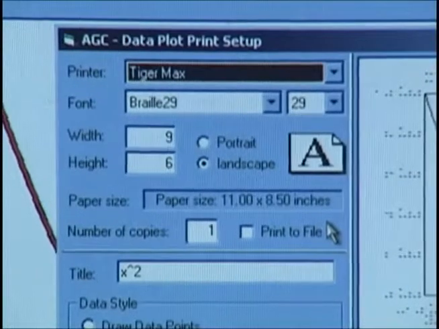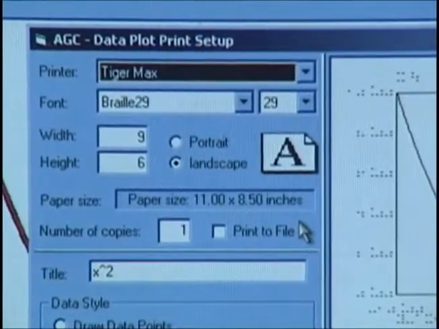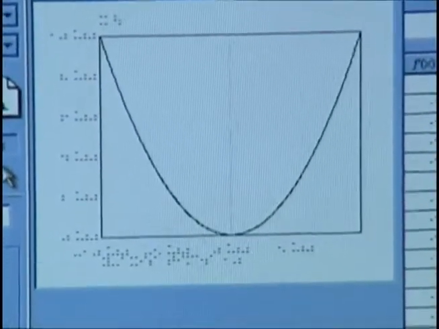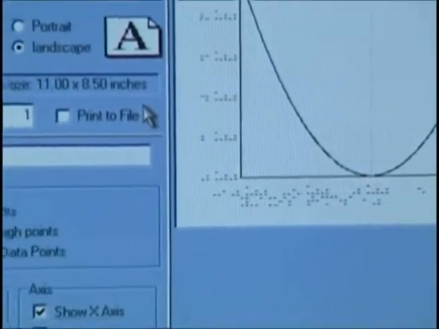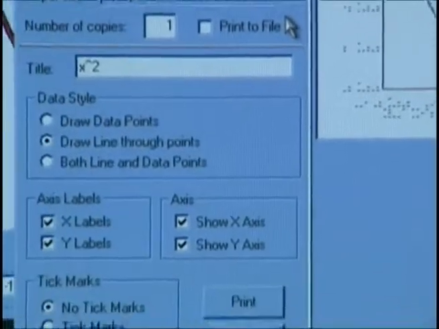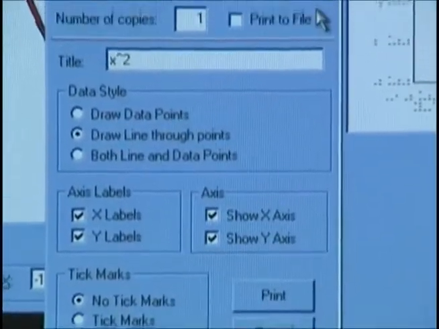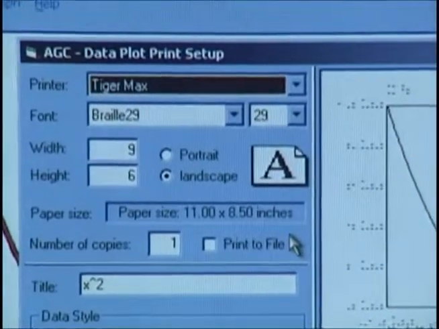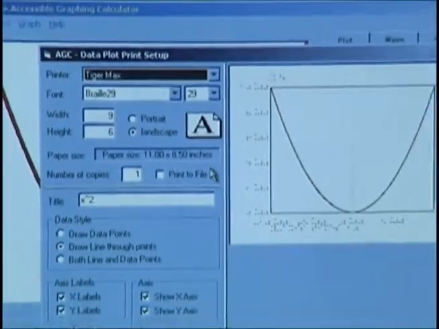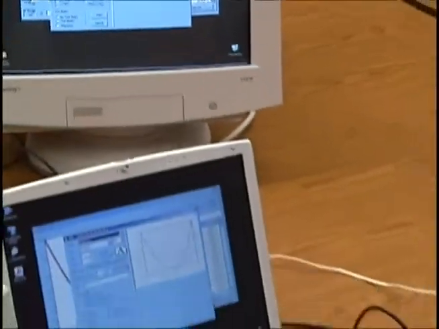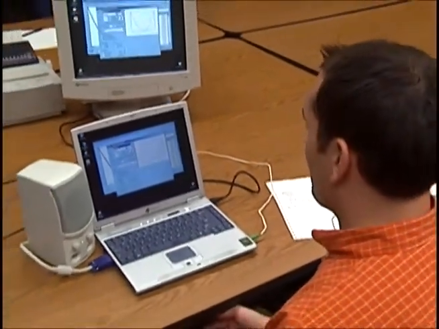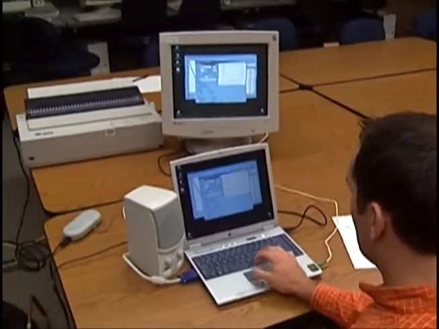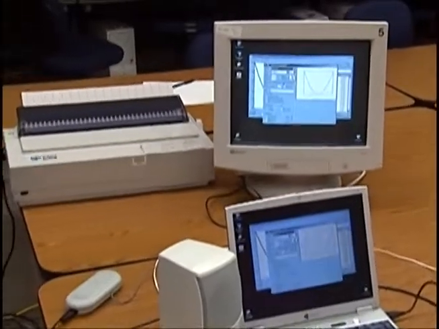This is a good point to describe the 4 types of output from the AGC. There are 4 ways to get graphical information out of this. One is that audio plot we just heard. The second is to print this to an ink printer and turn it in to my teacher, just an ink copy. The third way is to take that ink copy and puff it or have somebody wheel it for me. And the final way is to print it to a Tiger embosser, which will emboss it straight out of the calculator.